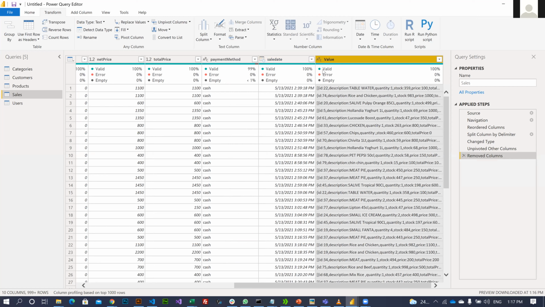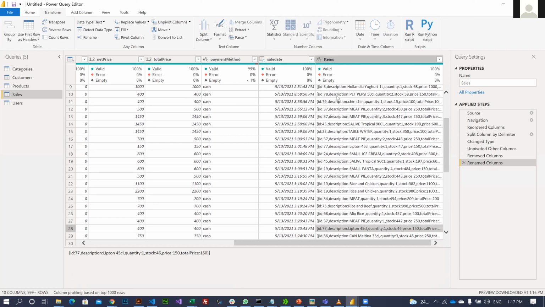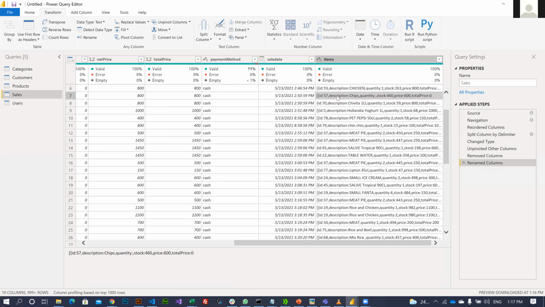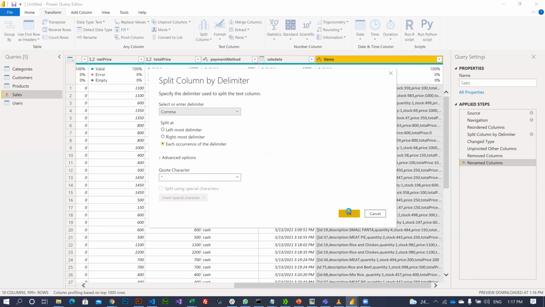So the next thing to do, under this value, you can call it items, right? Items. Now, since we have one item on each cell, we can easily split it by comma. Help me to split this by delimiter, and use comma to separate them at each occurrence. And I will do this.